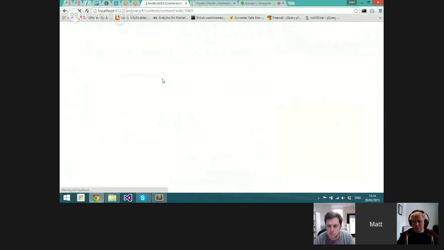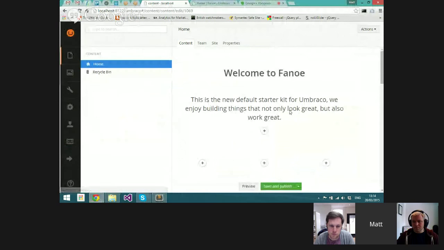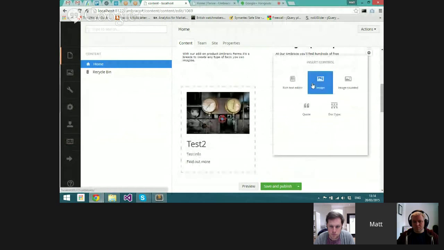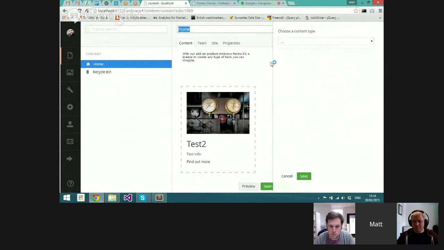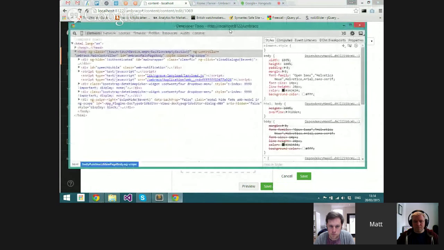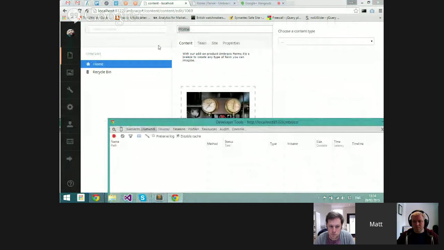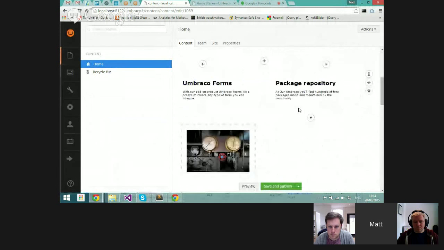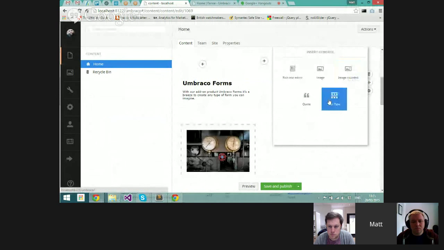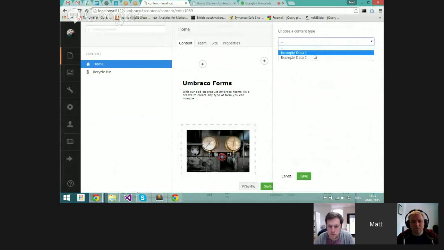If I refresh this, I'll just double check. I might have to do a JavaScript clear out, but we'll just see if it worked. Let me just clear my cache. And now you can see we've only got 2 doc types to choose from. So you can limit it down. That's a nice way of doing it.